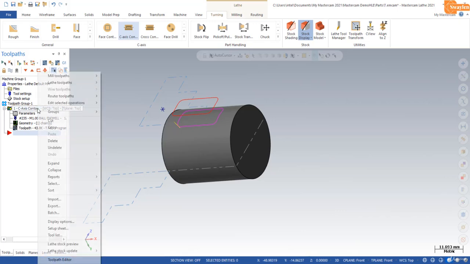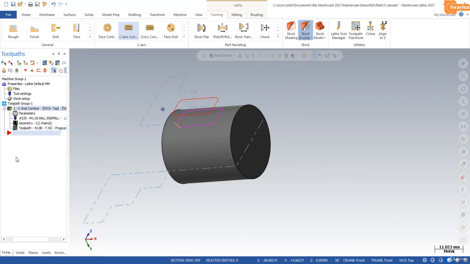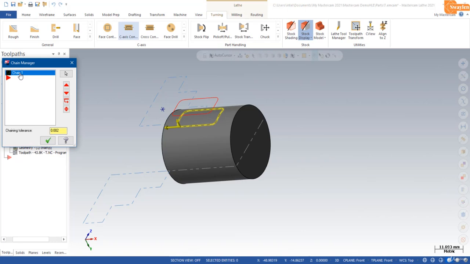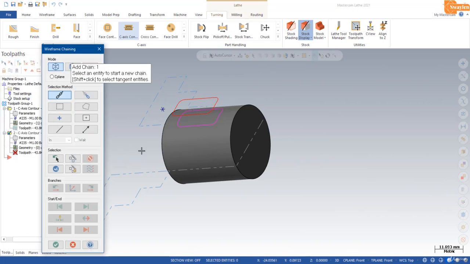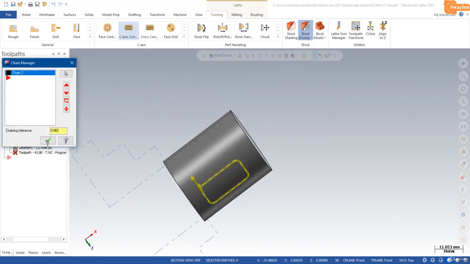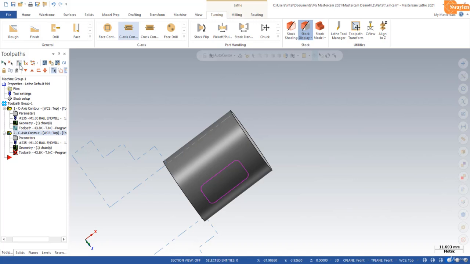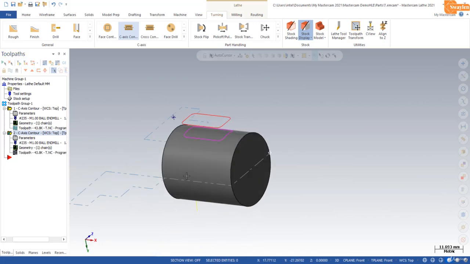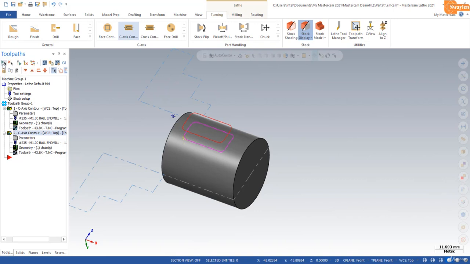So I will just right click here and copy, then click here, right click and paste. You will see the same operation is here. I will select geometry, select this, right click and delete, right click and add. Now select the other chain. OK, OK and regenerate. Now select both operations and verify selected operation.